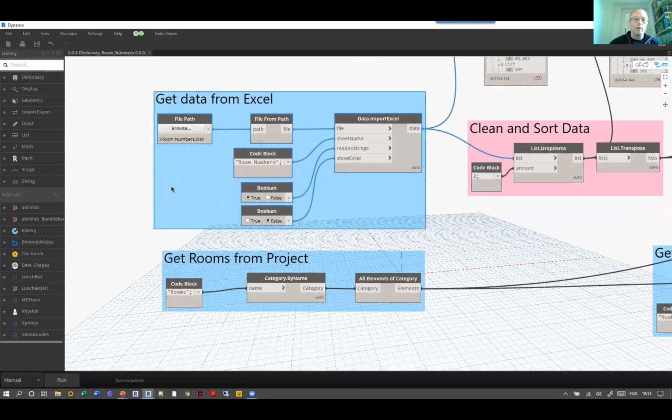So the first bit, it was getting the data from Excel. So I'm going to run through just some of the nodes that we're using here. Again, while we're focusing on dictionaries, I think it's helpful just to know where the data comes from. So in this case, we have a data import Excel, and we're just using a file path and a file from path nodes. So the file path tells Dynamo where to look, and then this node actually goes and looks there and gets the file that resides at that location. The code block I'm using here, just to put in room numbers, goes and looks for that sheet within the Excel spreadsheet. And then I've just got a Boolean down here.